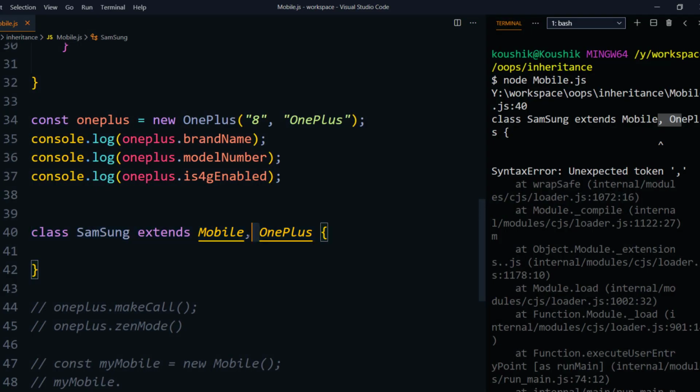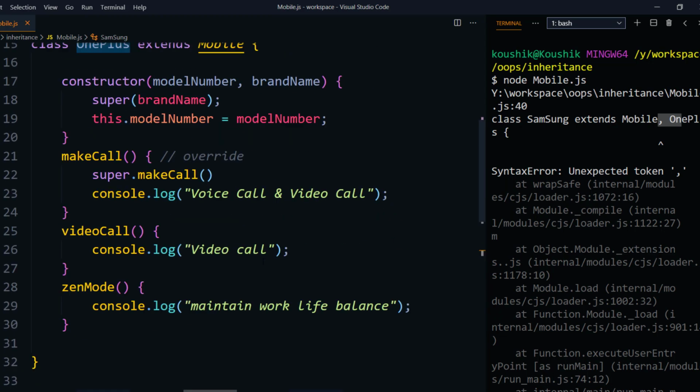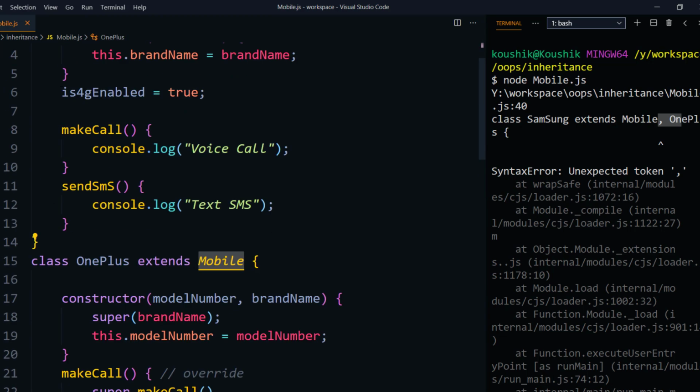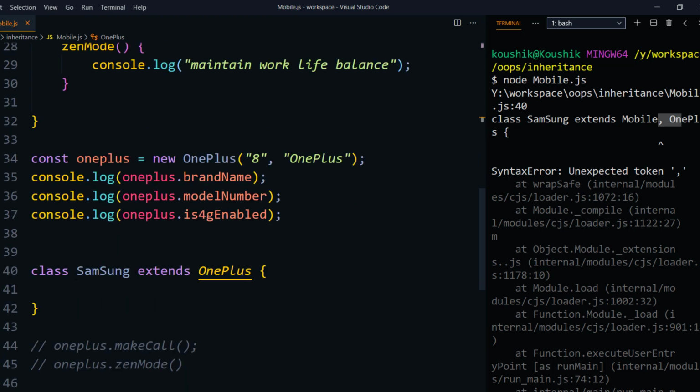For example, here I can just extend this to OnePlus. That means Samsung will have its own methods as well as OnePlus, which is extending to mobile, right? So if I create an object for the Samsung, I will get all the methods from OnePlus as well as mobile. So that is known as multi-level inheritance, whereas multiple inheritance is not possible. Okay, so this is one of the most important interview questions, I can say. So please remember that concept.